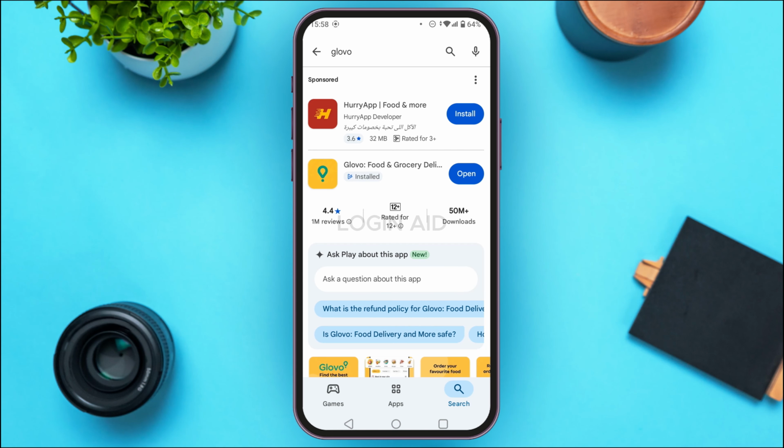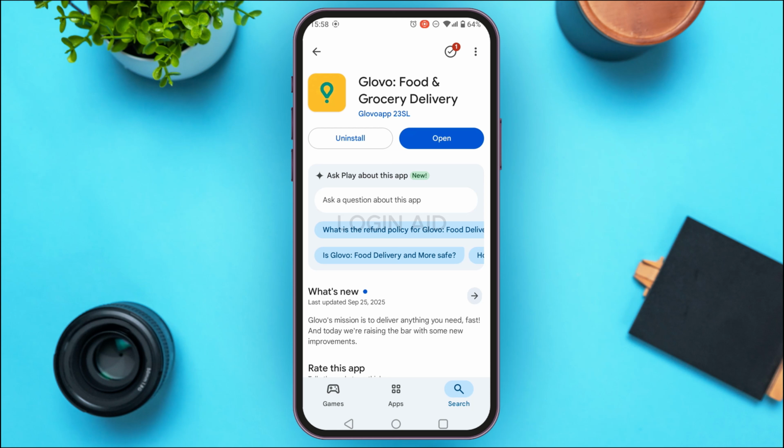You'll be able to see the results over here. Find the application for Glovo and tap on it. Now you can see over here, you'll be led to this kind of interface. In this interface, if you find the option for update, tap on it and your application will be updated. After the application is updated, the bugs might be fixed and your application should start working now.